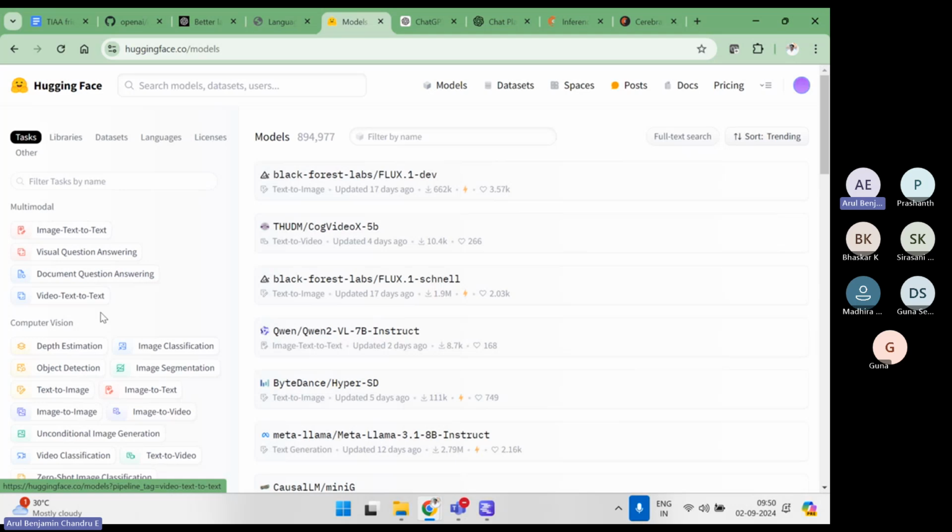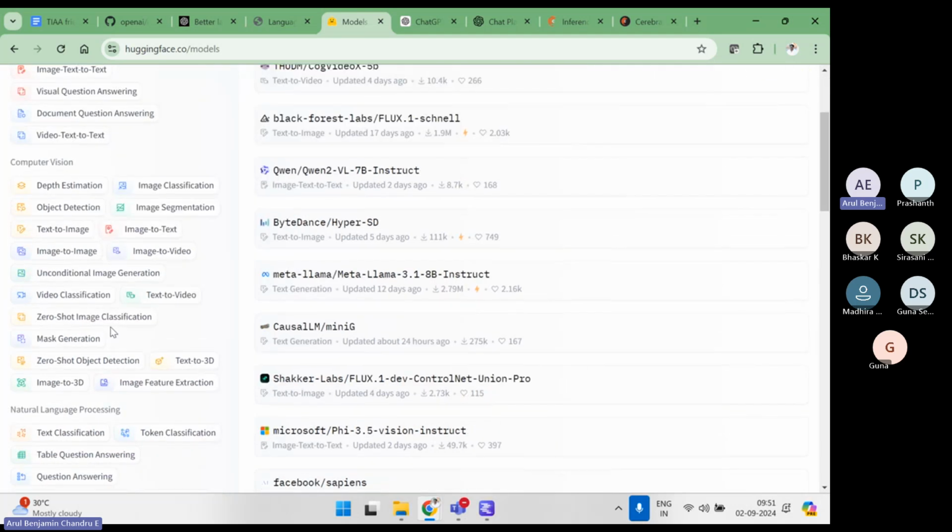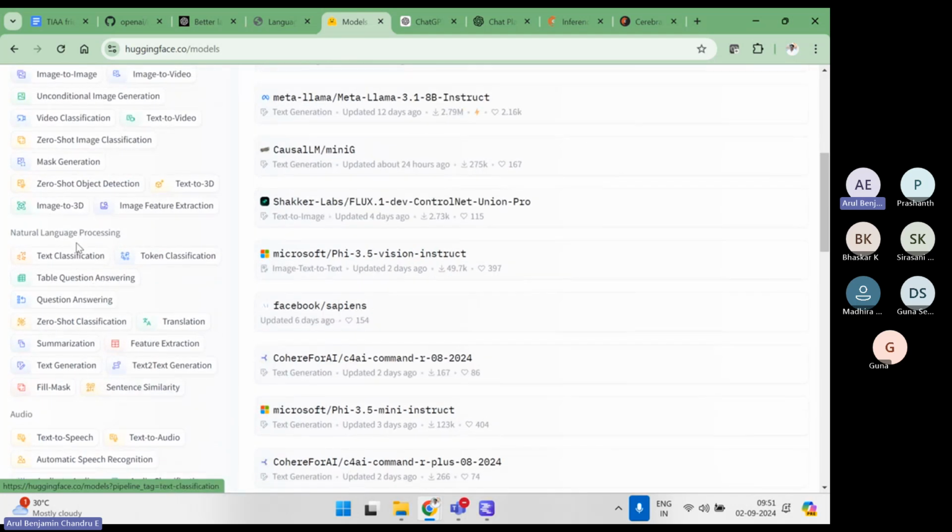See, this has multimodal like image to text, text to text, visual question answering, video to text, right? Everything is there. Every model is there: image to image, text to image. And whatever models we are talking about, LLMs, all come under the category of natural language processing. This natural language processing is subdivided into multiple categories. If you want to do text classification, you can do token classification, you can do question answering, zero shot, according to our need only.